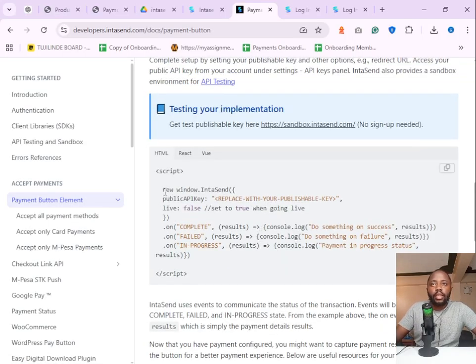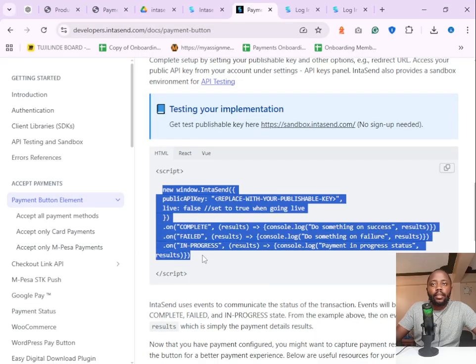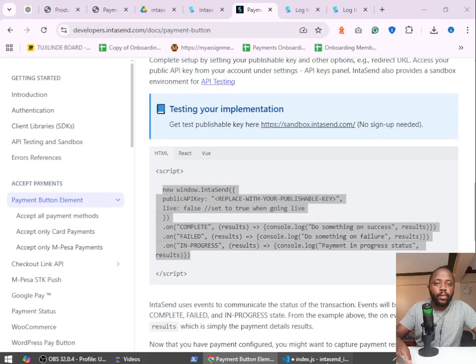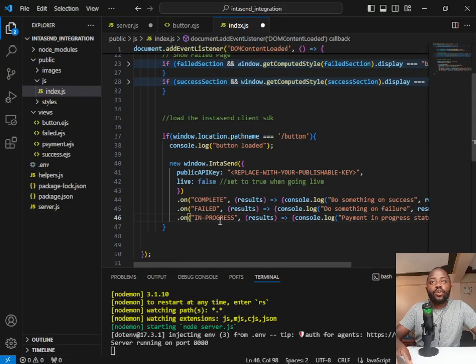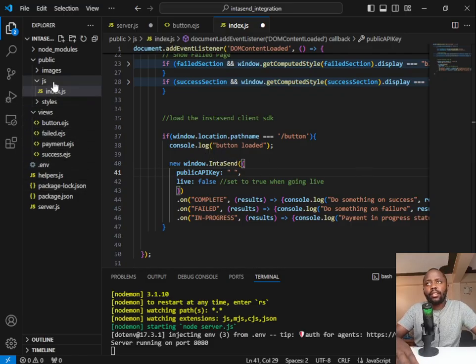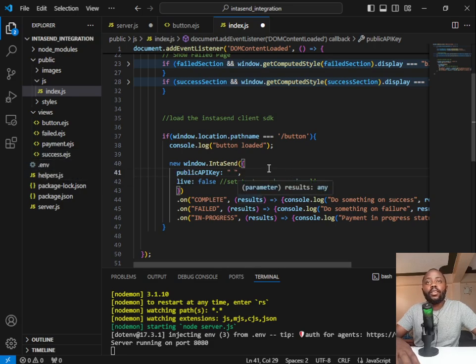What you're going to do is just get this class. You're just going to copy it. There's no harm in copying. Then paste it there. And then what we're going to do is replace this key with the key that you generated from the InstaSend account that you created. I'm just going to leave it open. I already have it in my environment variable. So just make sure that you copy it and paste it there.